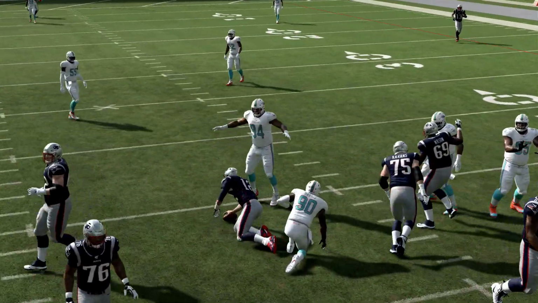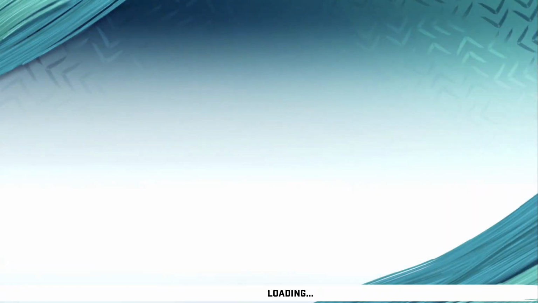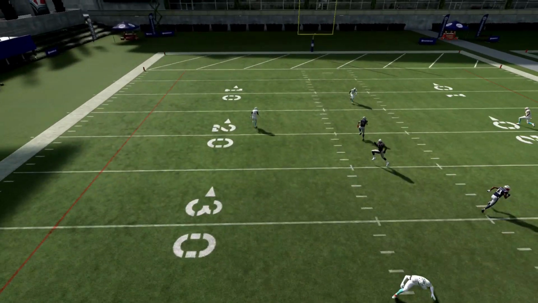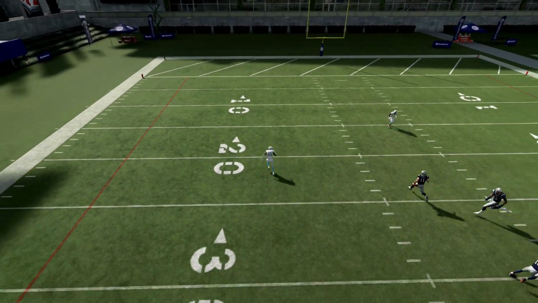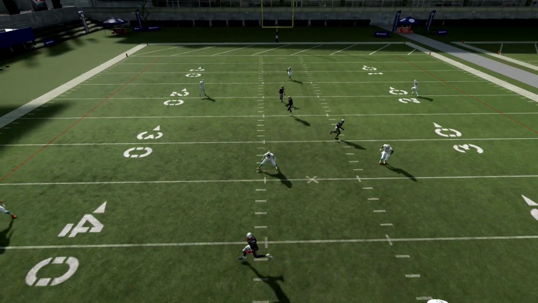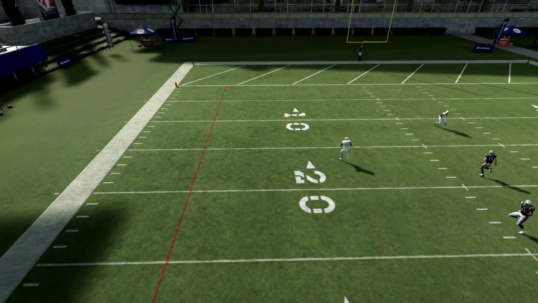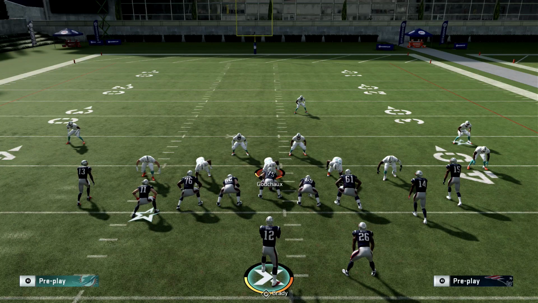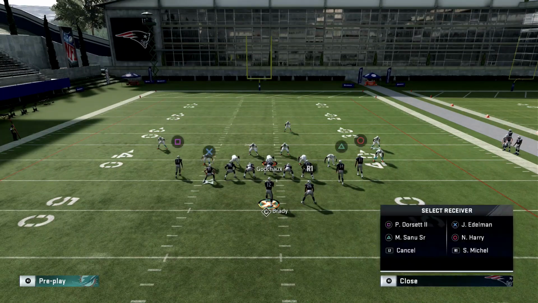Now, when I'm reading that second guy there, look, it's open, but it can be a little scary to throw that, because that guy can jump down and try to take that away. But it is an open player. All right, so let's do this again.